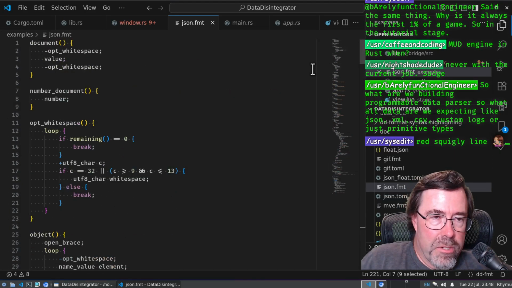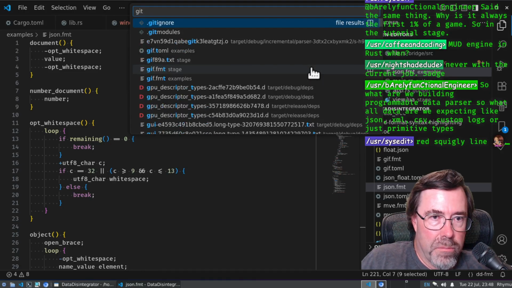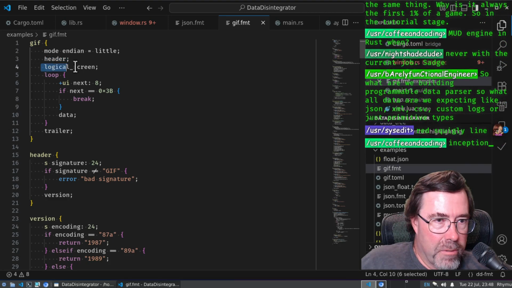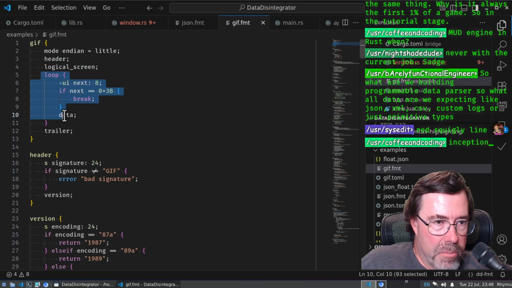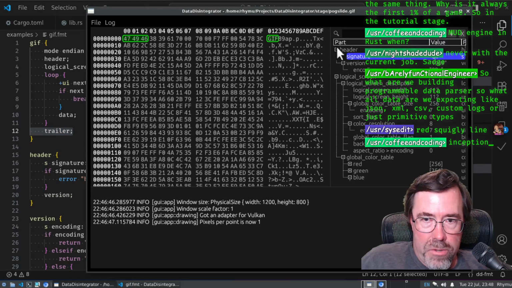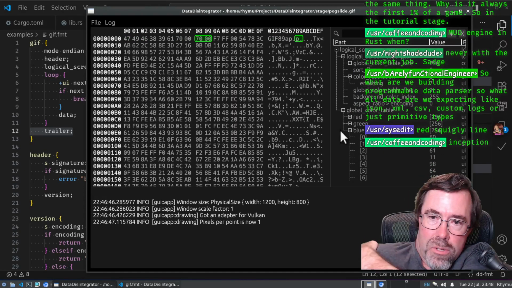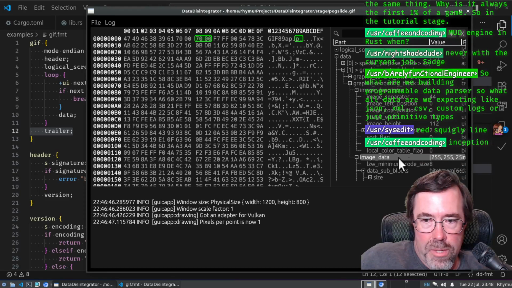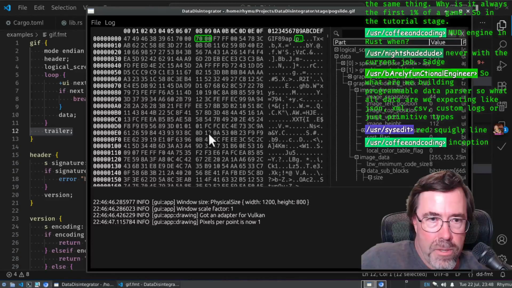And then another example would be GIF. The GIF has a header and then a screen descriptor and then data blocks and a trailer. That's what I have on screen here. So there's the header part, then there's a screen descriptor with the width and height of the screen, and then there's a color table, and then there are data blocks with image data in it.